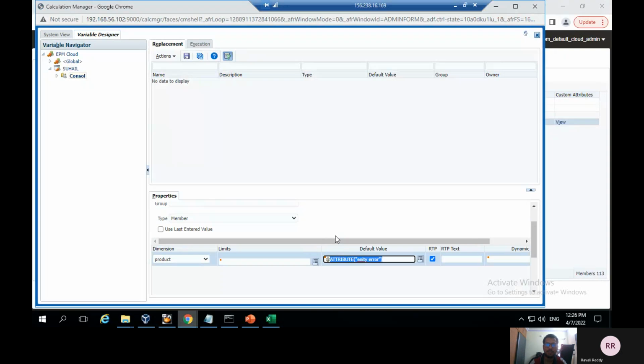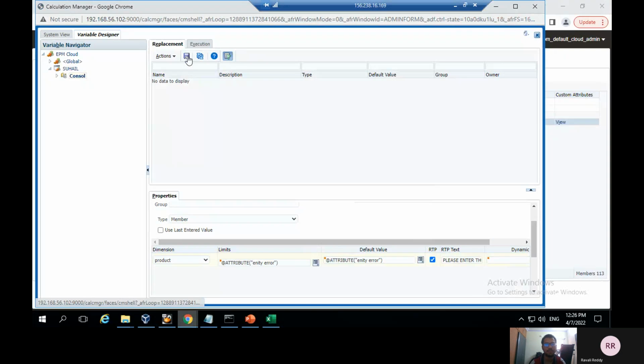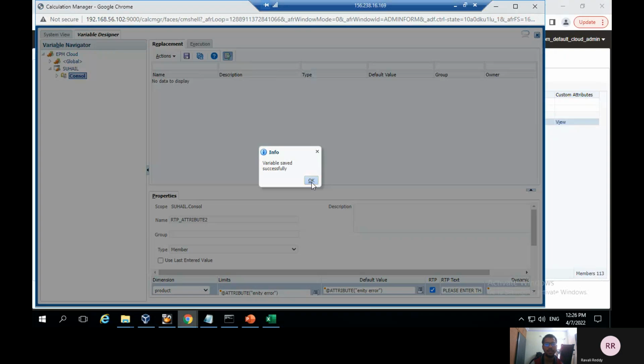Yeah, we'll copy this. We'll paste, and in the RTP text, please enter the attribute. We'll save. Yeah, this is the process for creating an RTP. So variable successfully saved.